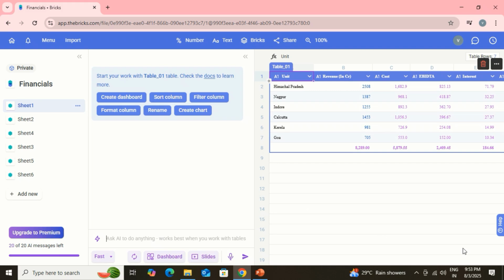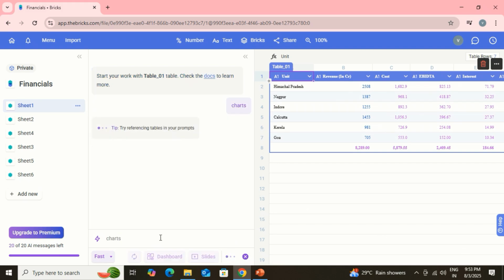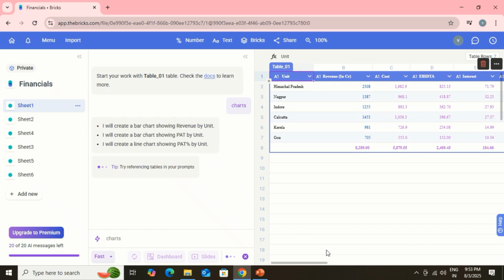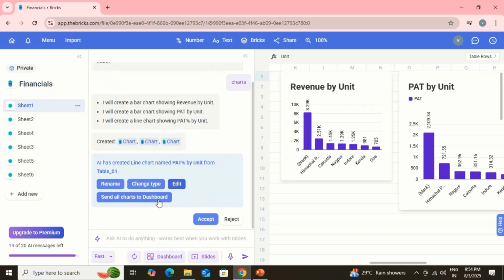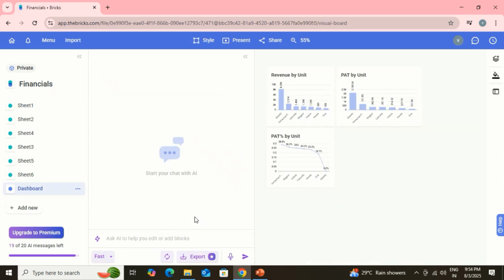You can ask for charts also. Try referencing tables in your prompt. See, it is showing I am still working on your request, and send all charts to dashboard and export.